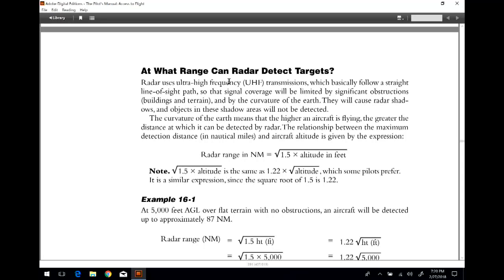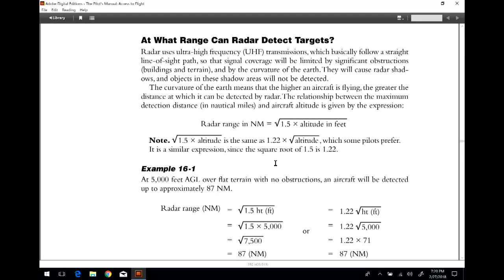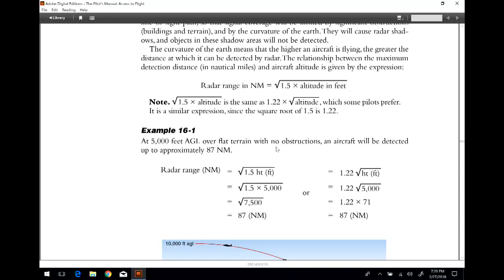At what range can the radar detect the targets? You can look at this. There's a formula here. We don't use this in the testing that we do.